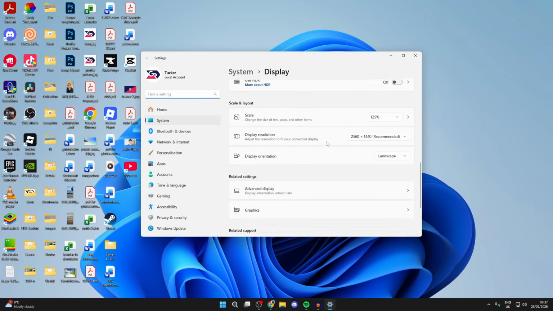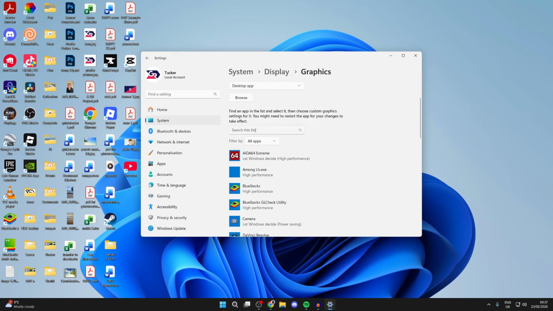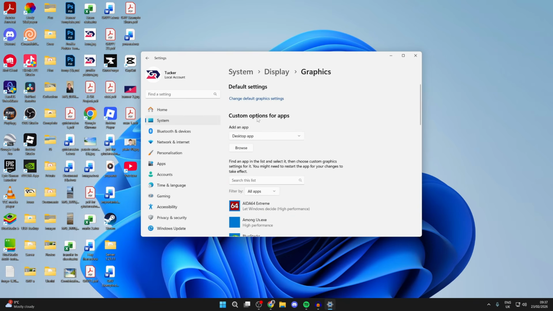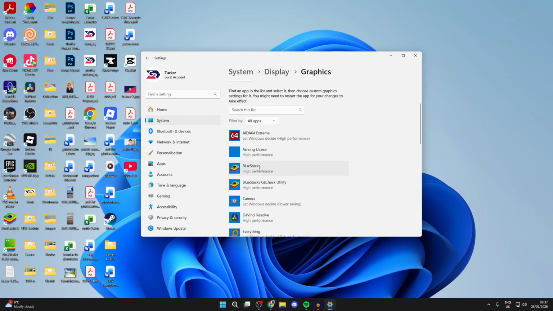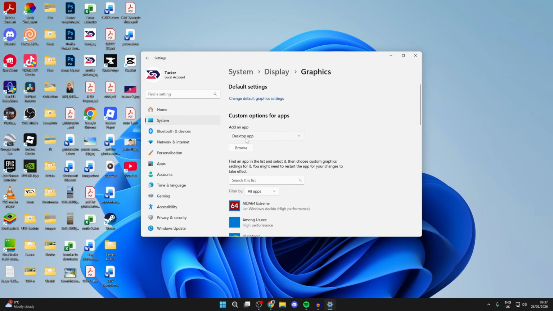And then you can scroll down and find graphics, or just type in graphics and find the setting, and we should be able to locate it. Now, what you can do here is scroll down and see the different apps, and you need to set it for the app. So you can scroll down this list and search for the different apps, or search specifically for one, or alternatively, you can add it.